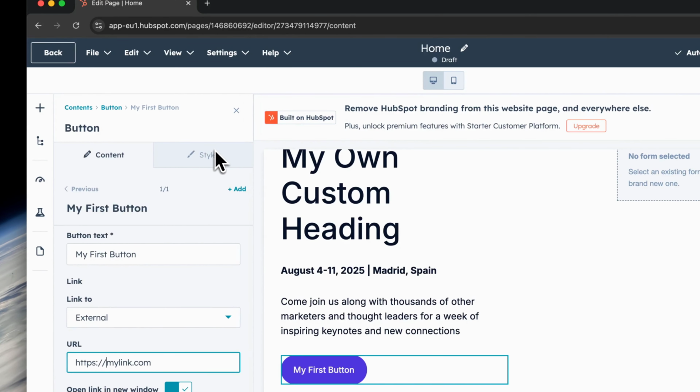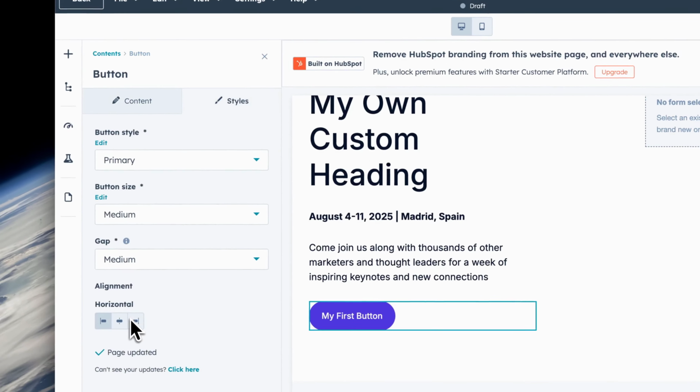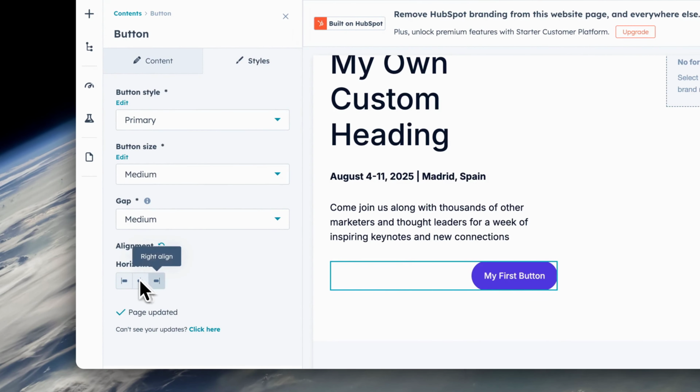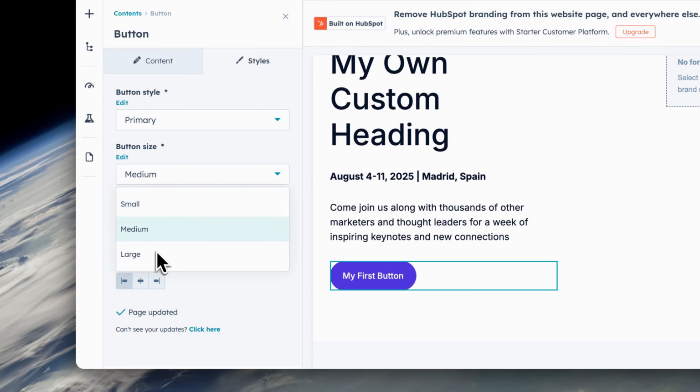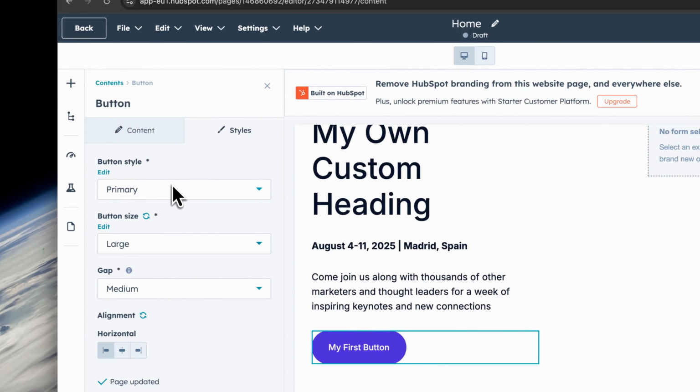We will now navigate to the Styles tab to modify the button's appearance. Are we good with the alignment? Let's change the button size to large. And how about changing the main style? I think the primary style looks the best. Scroll upward a bit. Click the Add button.